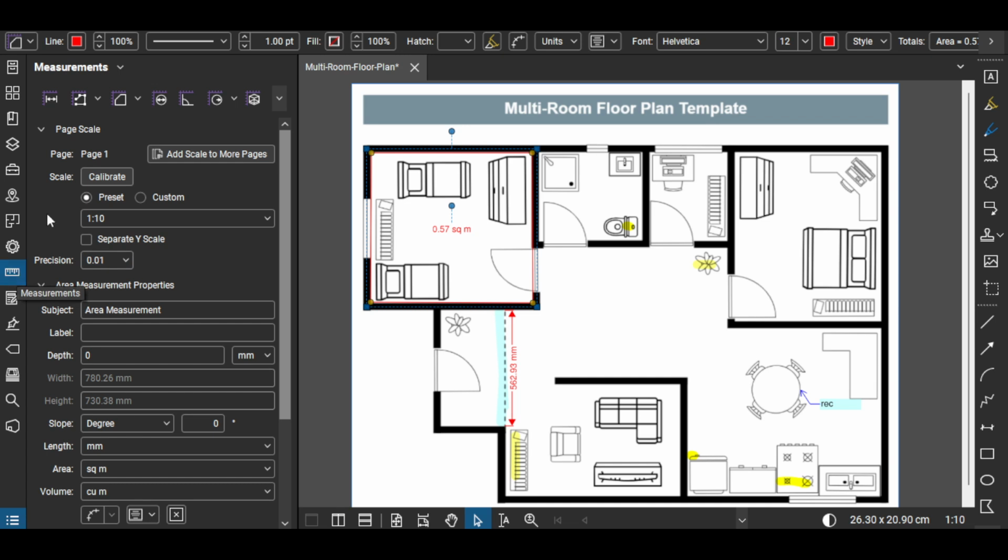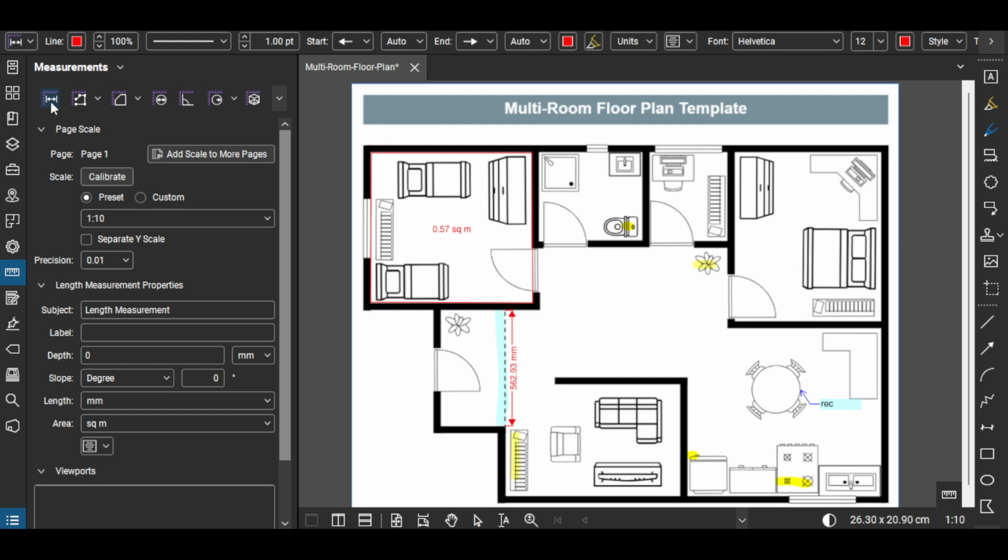Inside the Measurements panel, choose the Length tool. You'll recognize it by the straight line icon. The Length tool is ideal when you need a single straight measurement. Think the width of a doorway, the span of a wall segment, or the edge of a slab. If you're measuring a single segment, this is the fastest and cleanest choice.